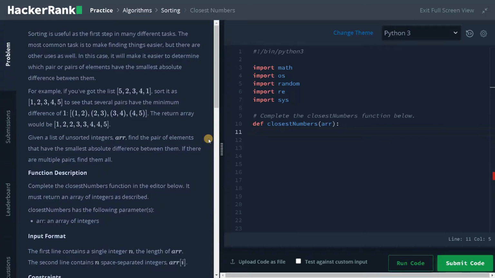In this video we are going to solve the problem closest numbers. Sorting is useful as a first step in many different tasks. The most common task is to make finding things easier, but there are other uses as well. In this case, it will make it easier to determine which pair or pairs of elements have the smallest absolute difference between them. For example, we got an array like this: 5, 2, 3, 4, 1.